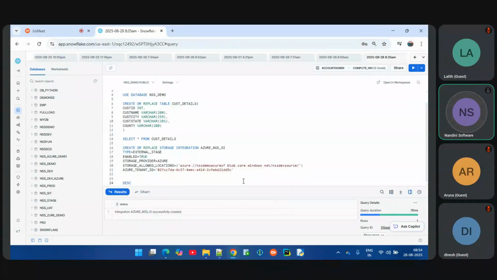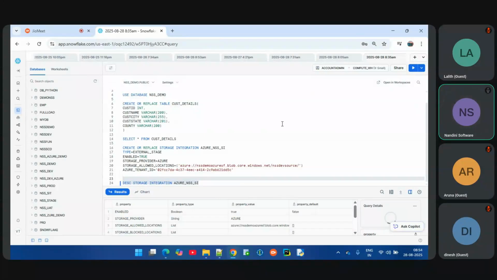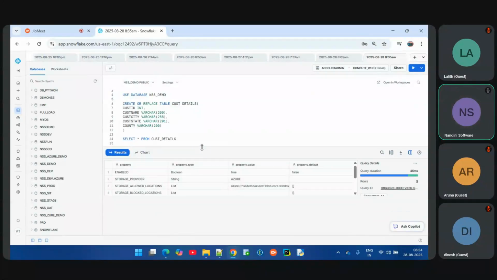Description of my storage integration. What is my description, team? I will get some properties of my storage integration. Here I have to get the consent ID, the consent configuration. We will do Azure.